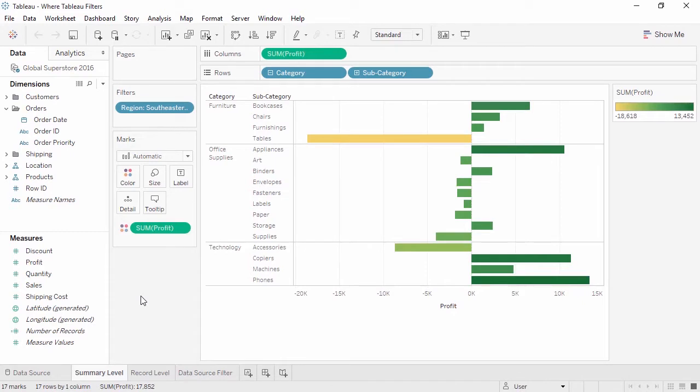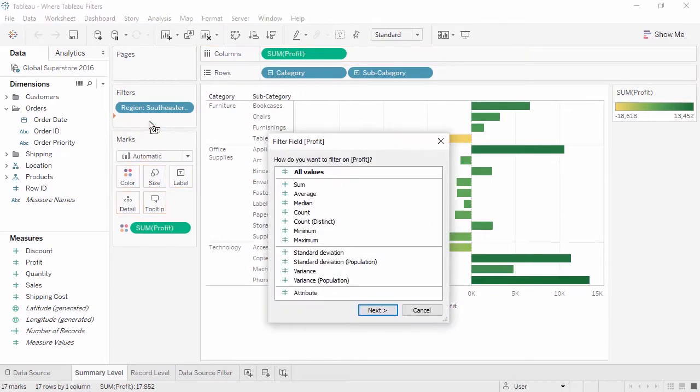Most views in Tableau are built at a summary level. Here, the profit data is aggregated as a sum to the subcategory level. Note down in the bottom left corner, we have 17 marks. And based on the view, we can see that 8 of them show negative profit. If we bring profit to the filter shelf, because it's a measure, we're asked how we want to filter, all values or by an aggregation.